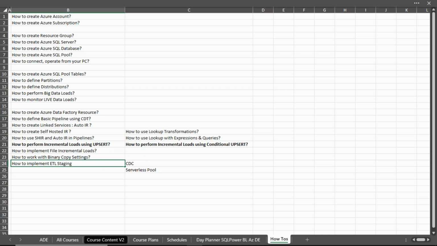ETL staging. Remember this. What are the two types of logging? Reliable and best effort. Two types of logging.